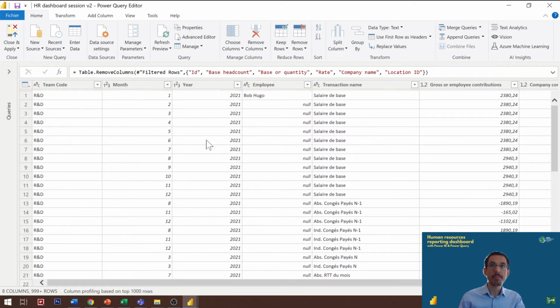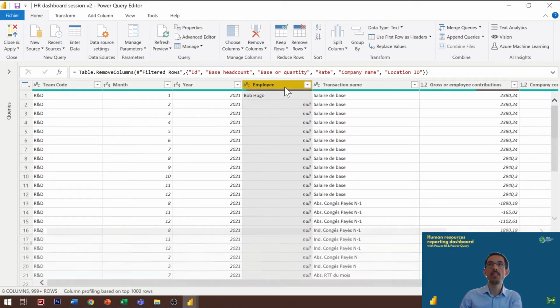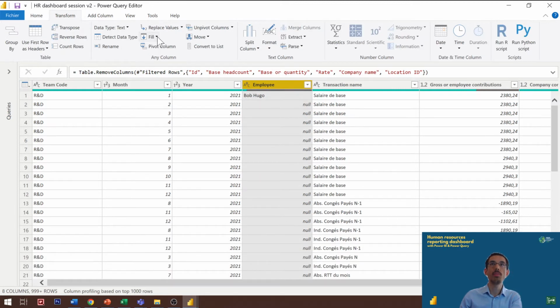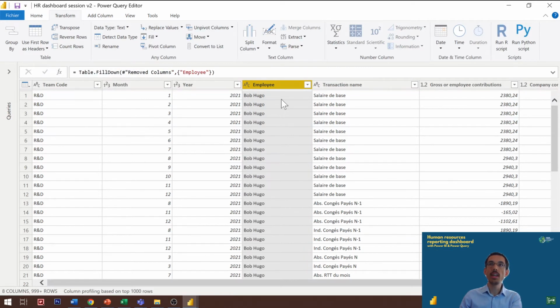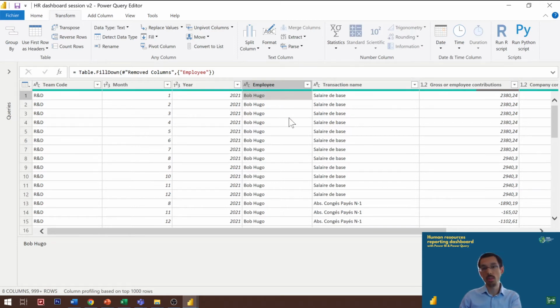Okay. Now I'm going to address the absence of the employee name on all rows. For that, it's very simple. I click on the column, I go to Transform, Fill, and choose Down. That way, the employee name will be repeated on all the next rows until there is a new one. Now, this could also work using the fill up if we wanted to repeat the next values rather than the previous one.